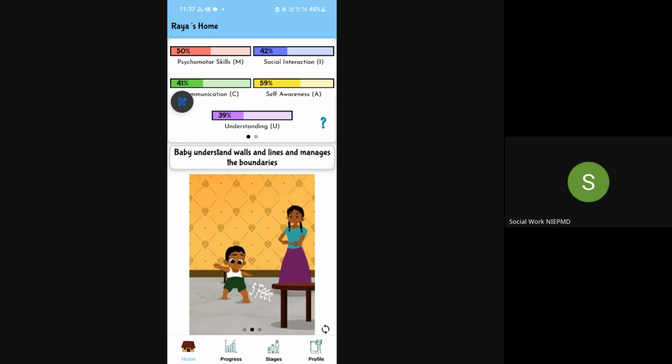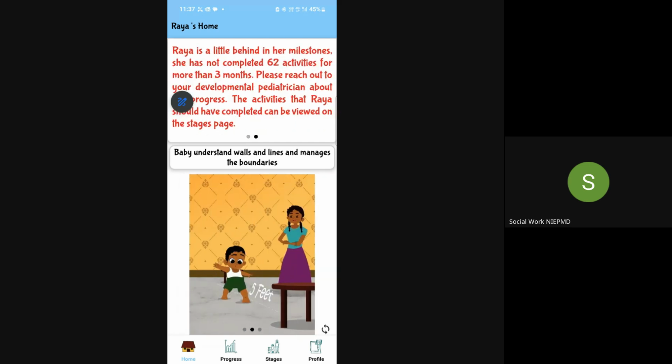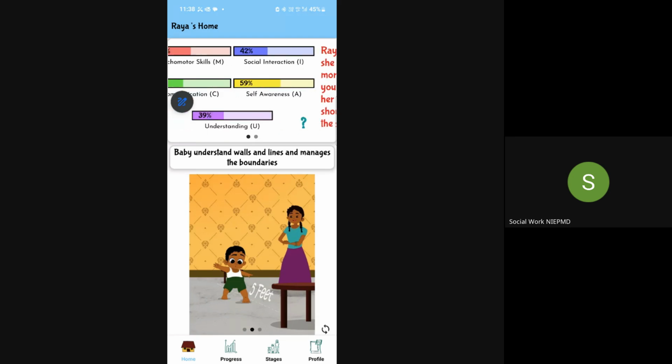So this page, as you can see, these pictures basically give you an idea as to what your child's next activity is supposed to be, what your child is supposed to try. And here on top, you have two options. One, it gives you a quick look into how much progress your child has done in every single aspect that we are tracking, or every single developmental milestone.